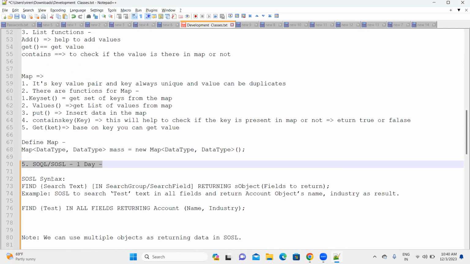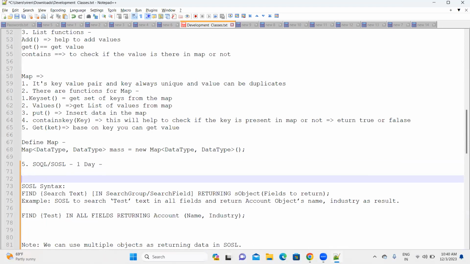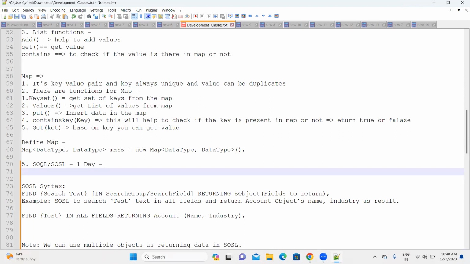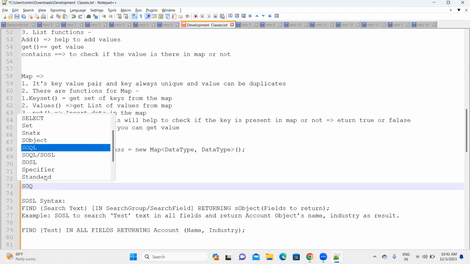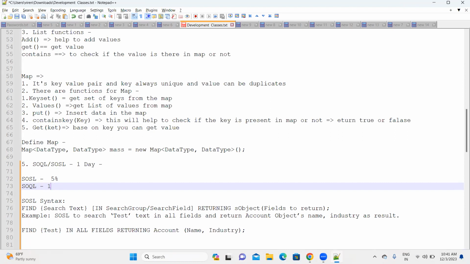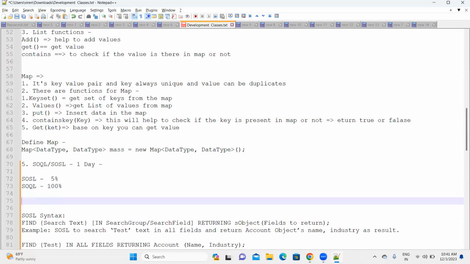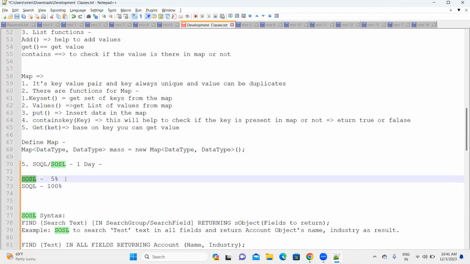I have got the syntax, because remember one thing: whenever it comes to SOSL, you would not be using it very frequently. It would be used like 5%, and SOQL is used like 100%. Most of the time you have to deal with SOQL.